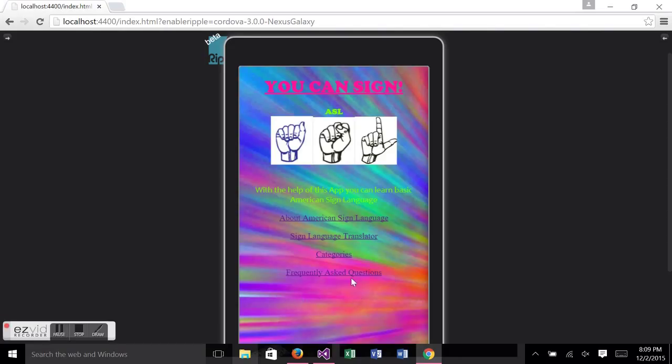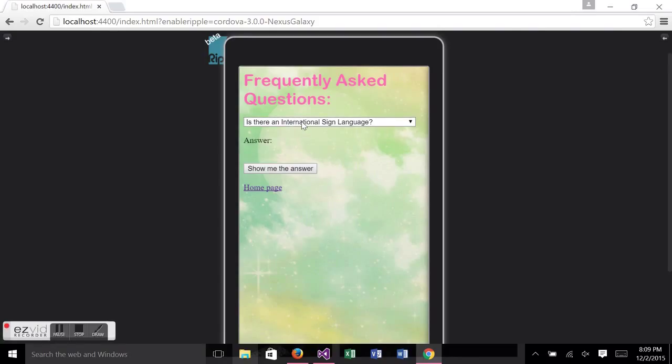So then we'll go back to home, and then our last link down here is the frequently asked questions page, and basically this is just questions that people have about sign language, like is there an international sign language? So we'll click that, show me the answer, and it says yes, it is normally referred to as ISL, which is International Sign Language, but it is very rarely used. Each deaf culture has its own sign language.